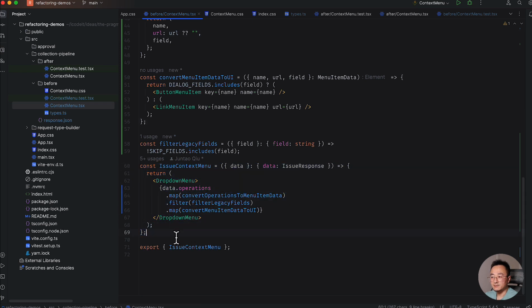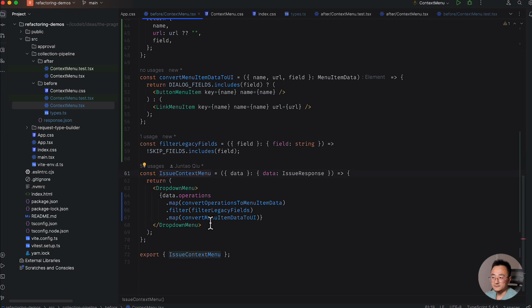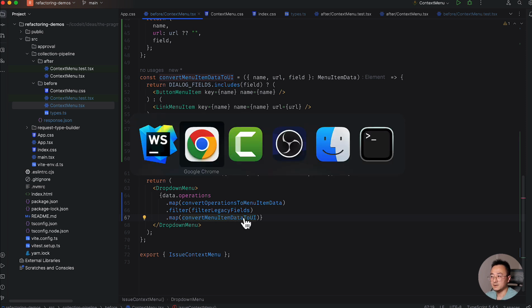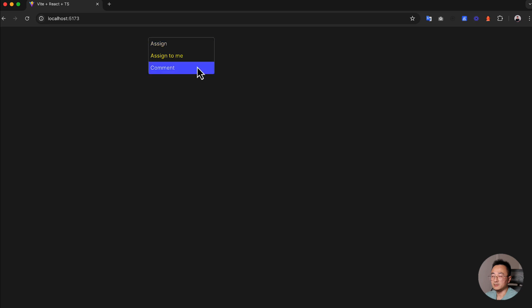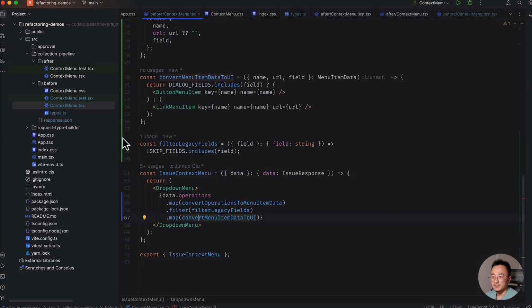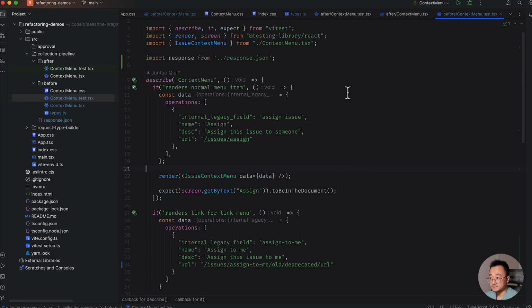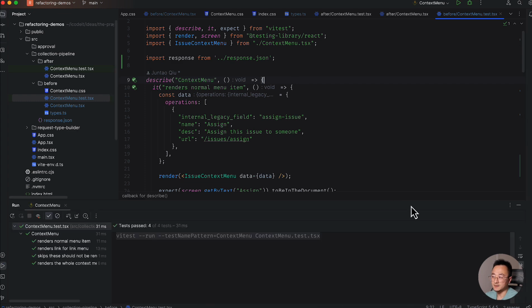And now if we look at the issue menu item, it's just like three lines. The beautiful part is it's very readable. For the operations we get from the backend, we first convert the operation to menu item data, and then we filter out the unnecessary fields. And the last step is we convert the menu item data to UI. That means we will have the perfect UI as before. And the test, as we just saw, is still passing.